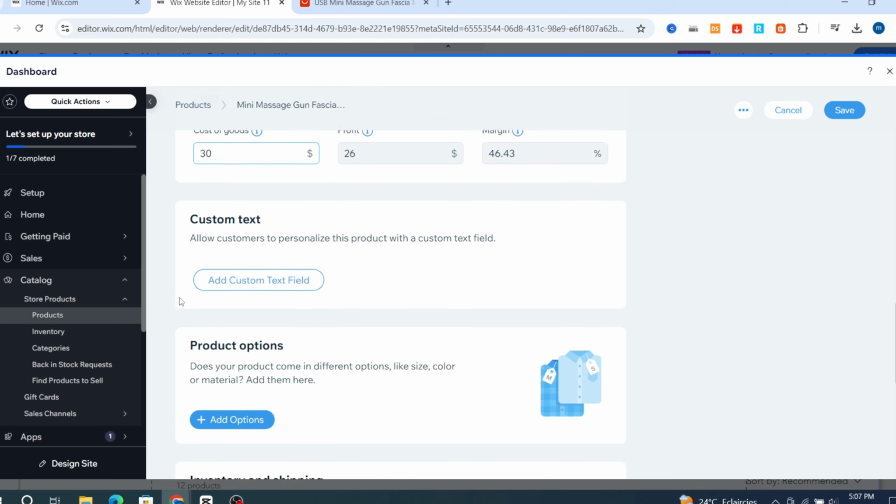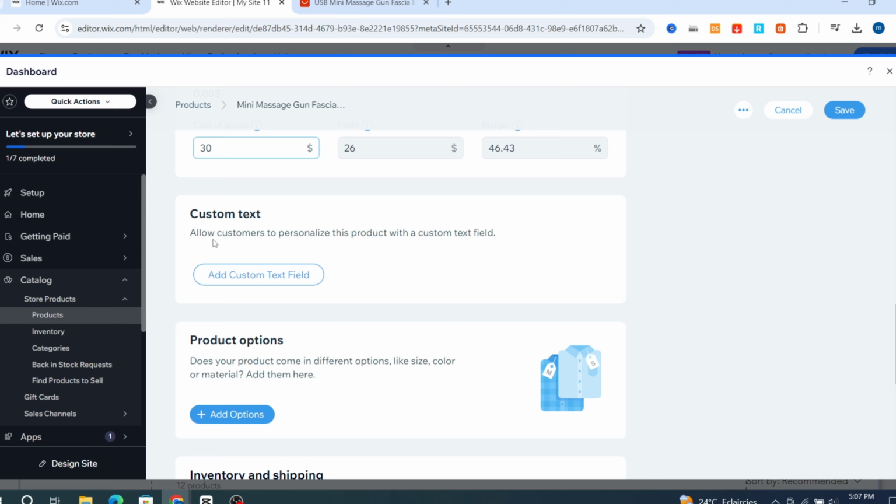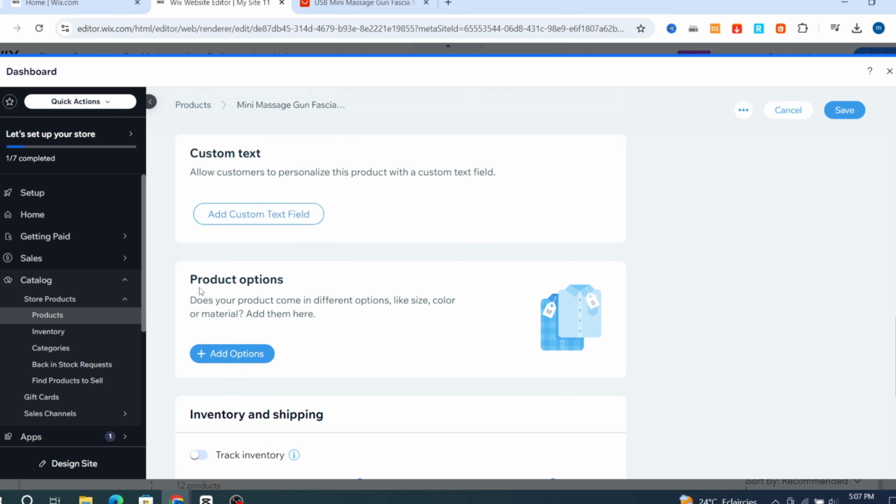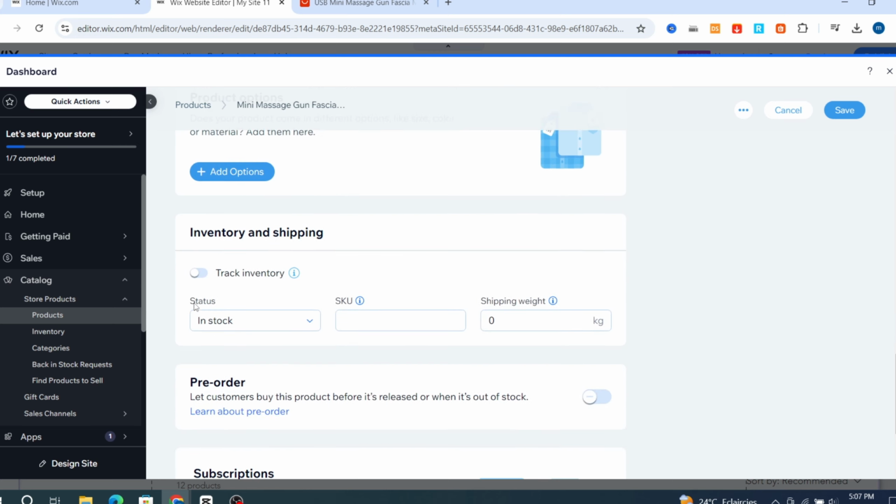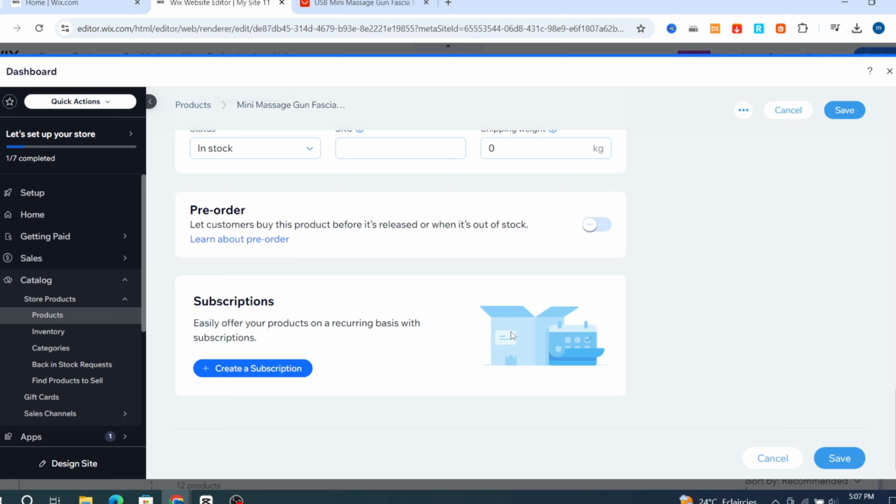Then if you want to add custom text, allow customers to personalize this product with a custom text field. Add a custom text field if you want. Or if you want to add product options, add an option, for example categories. Then tracking inventory, status and SKU are just optional. Then the shipping weight. After adding all this information, just hit on save, then your product will be added successfully to your Wix website.